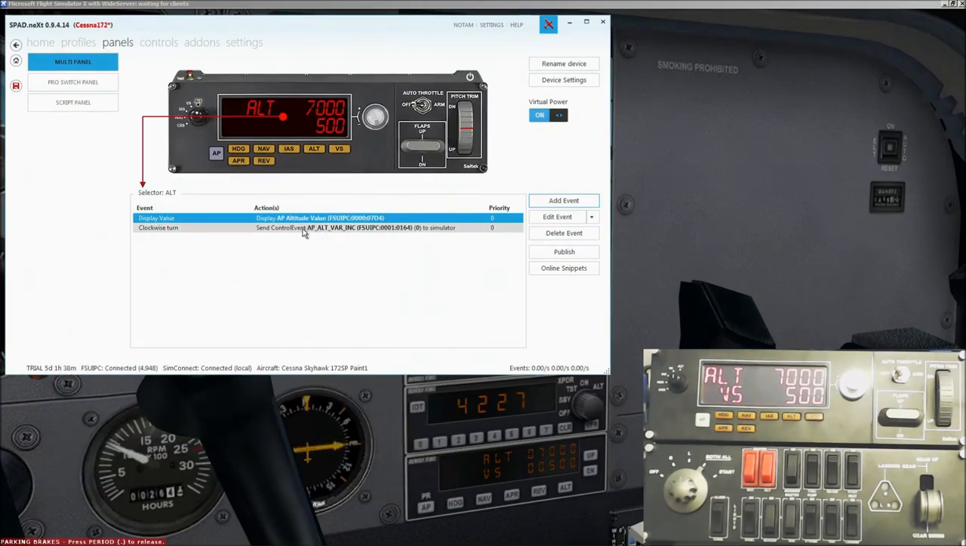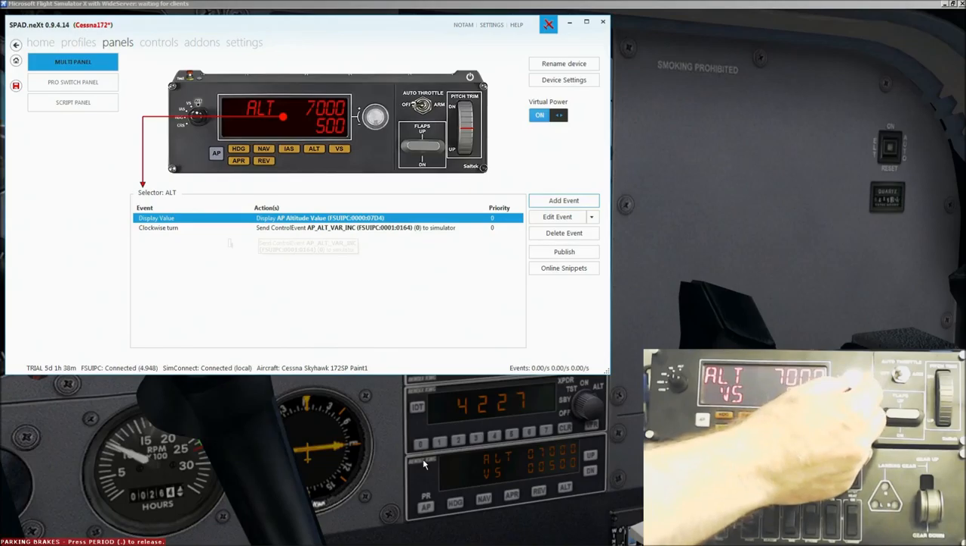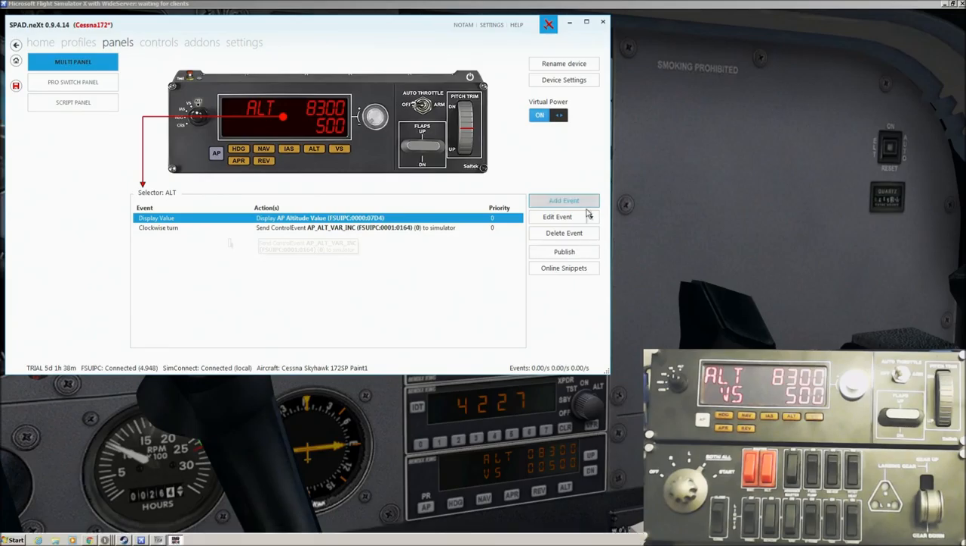Now we've got two events in there. We're displaying the value. We know what happens when we turn the knob clockwise. The value should go up. In fact, let's just try that. If we turn it clockwise, it goes up. If we turn it counterclockwise, the other way, nothing will happen at the moment because we've not programmed that in. So let's go ahead and do that now.